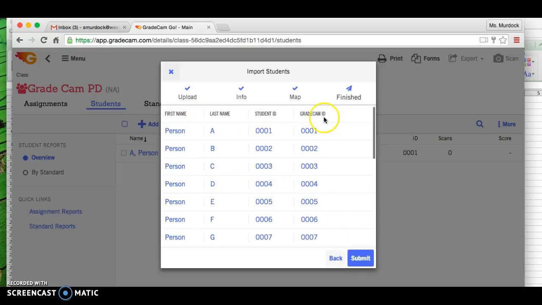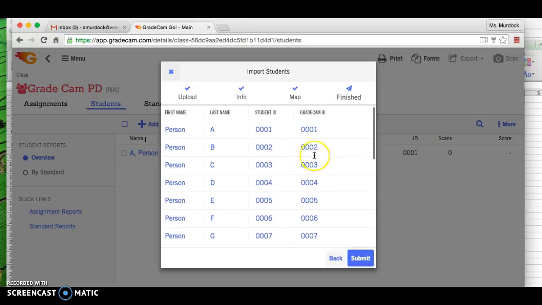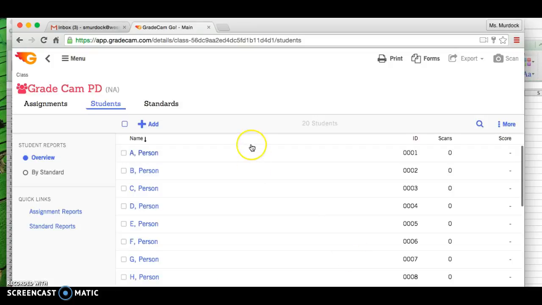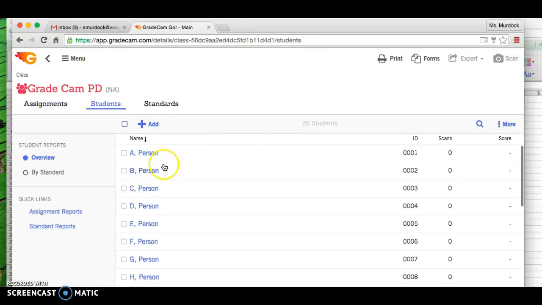So we get one last chance to check the person's first name, last name, student ID number, and then their GradeCam ID. This is a unique identifier that will track their scores on GradeCam. So we're going to go ahead and submit that, and we're done. So at this point, if you wanted to create forms or assignments, you can go back to the menu and do that. The GradeCam diagnostic is ready to go, and we have our students now in the class.